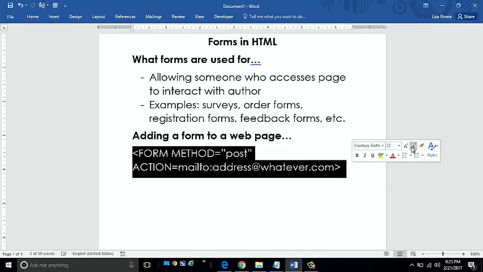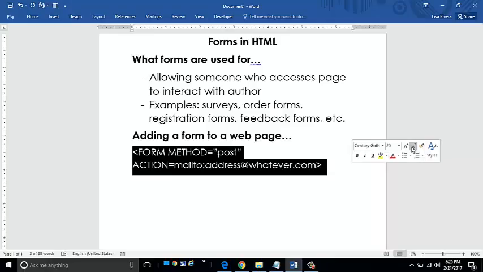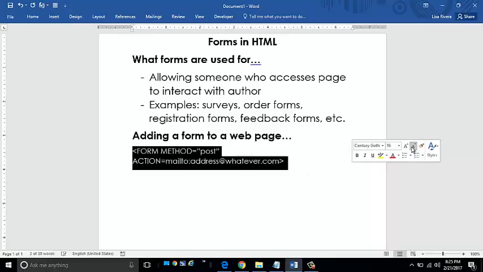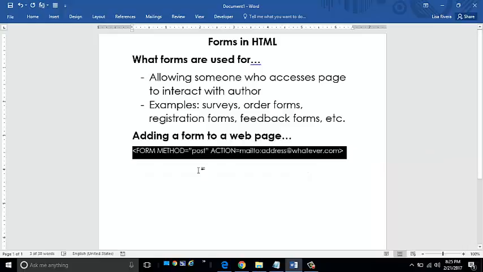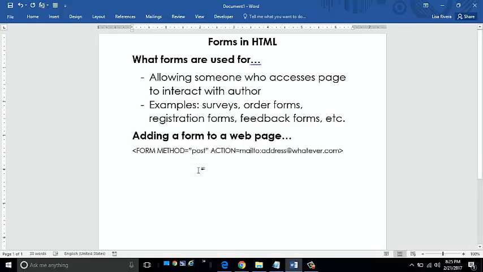If we want to put a form into a web page, we use the form tag, but unfortunately it's not just form as is. We have to have multiple attributes to this. So form tells the browser what we're adding. Method, this attribute is telling the browser what to do with the data. In this case, it's telling the browser to post it. We put that in quotation marks.